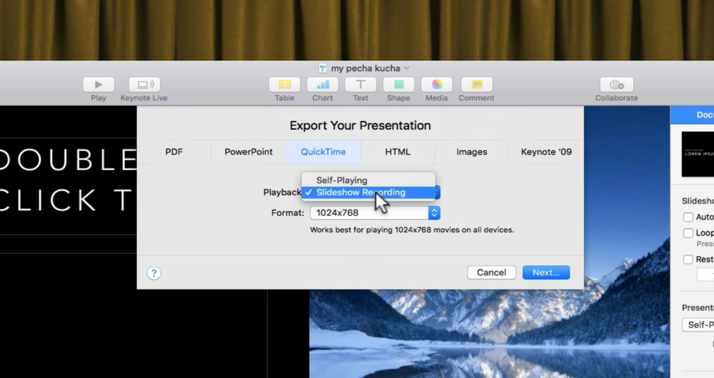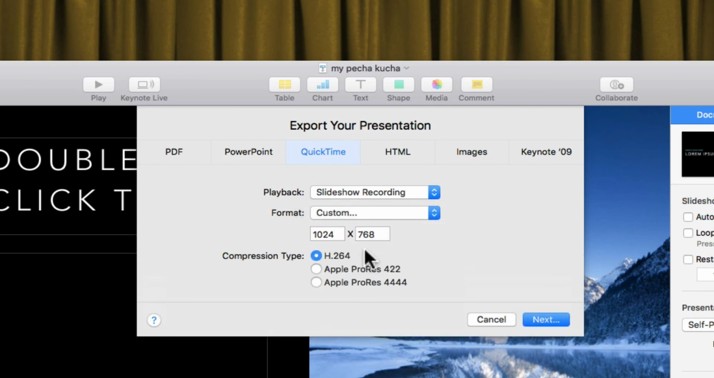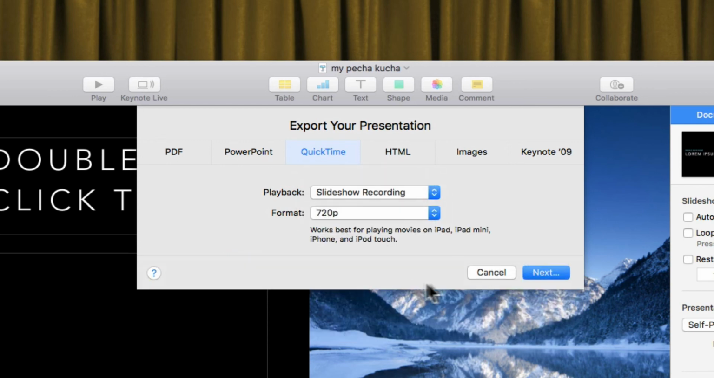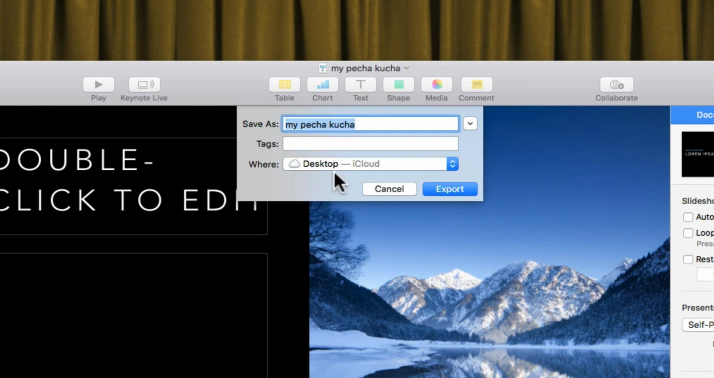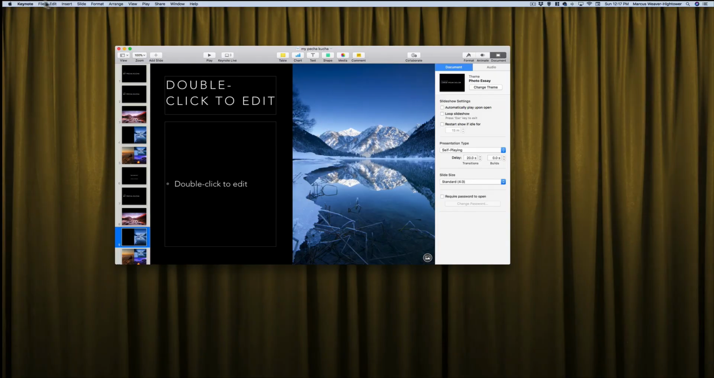You want to make sure that you've got the slideshow recording put down there. So slideshow recording, you can set the format. You can do 720p. You could do a custom format and actually do smaller or larger, whatever you happen to want. 720 should be fine. Click next. Tell it where you want to save it. I'll just save it to the desktop and export. It'll take a few seconds to create the movie, more once you've got more actual recording in it.